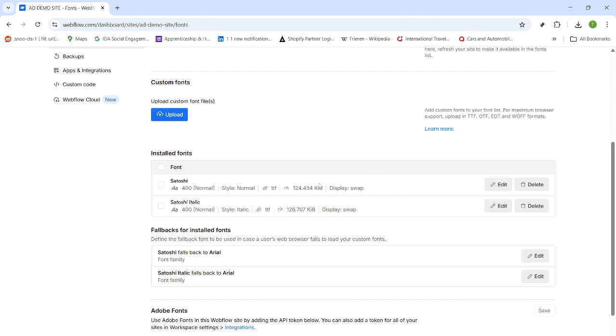A few quick tips while you're here. Make sure you have the proper license to use and host the font files on your site. Keep your font files optimized. WOFF and WOFF2 are typically smaller and load faster.